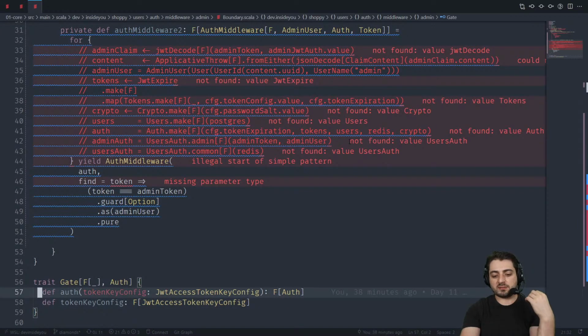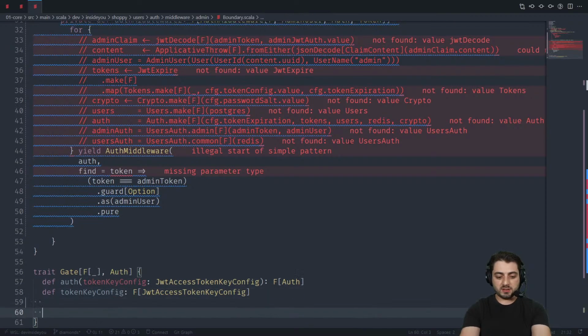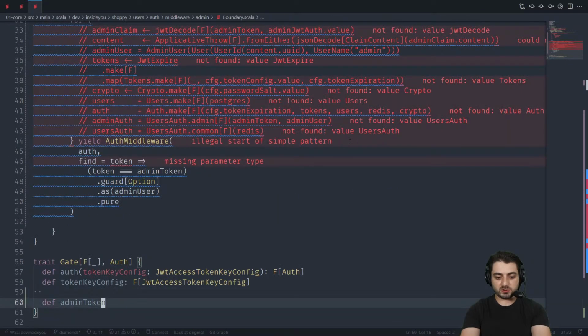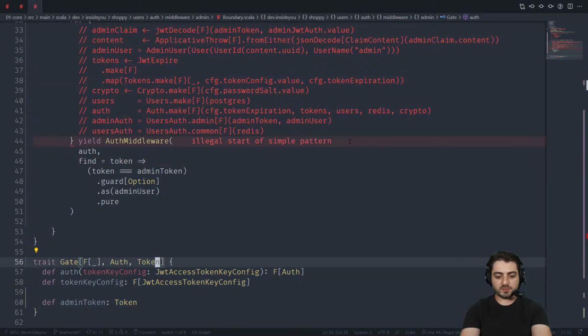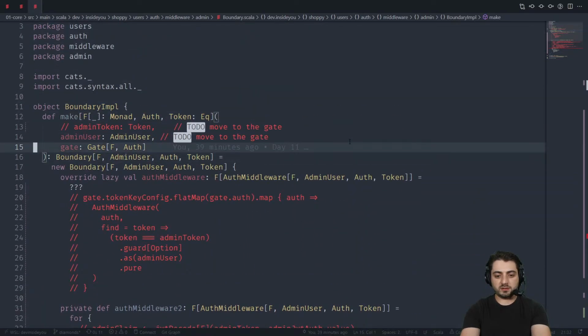So I'm just gonna go very silly for now. I'm just gonna say, well, admin token. Basically I'm gonna move it for now like this, and this is going to be just a token, like this, okay? And so over here, we're gonna say, you know, token.